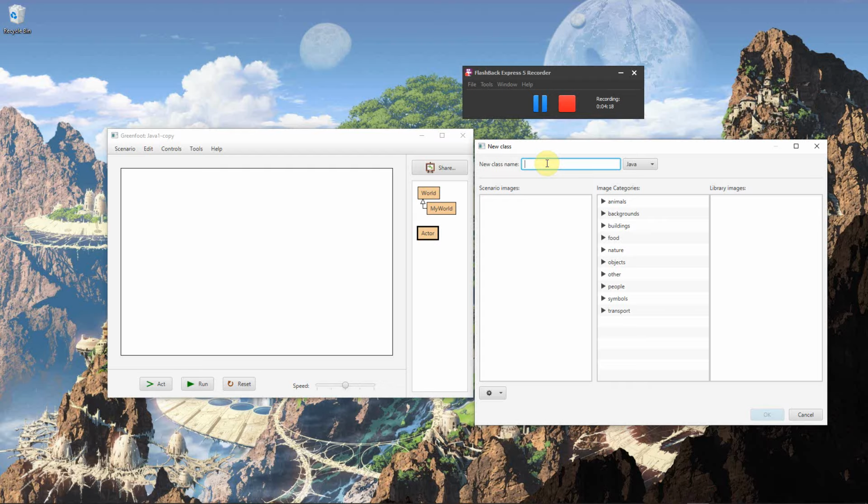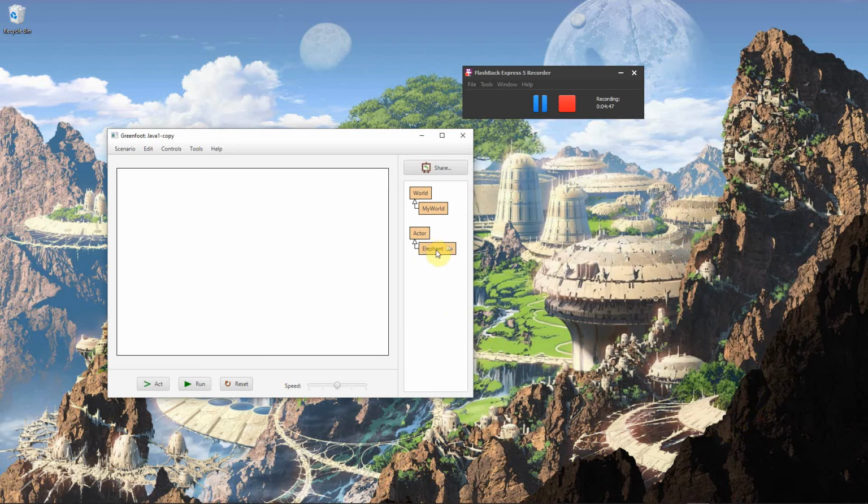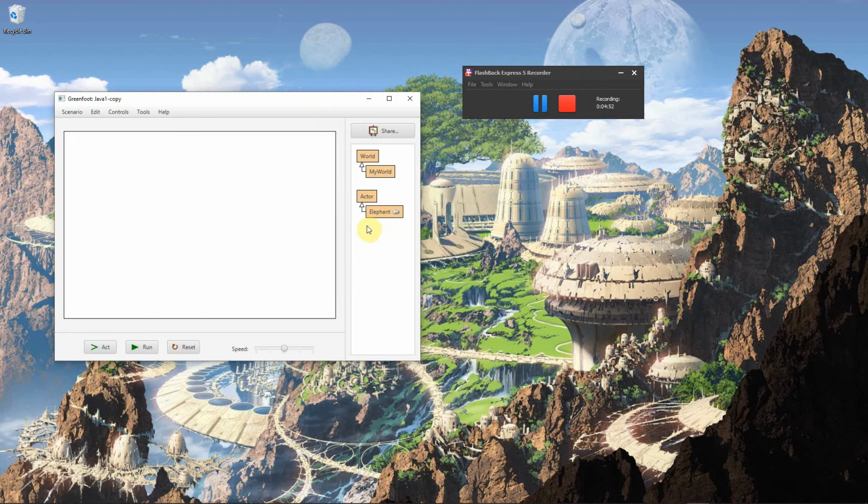What you're going to have to do is give your new actor, where it'll say new class right here, a name. Let's just say I'll name mine Elephant, and I name it Elephant because there are lots of sprites you can choose from, and I believe there is an elephant somewhere in here, right here. And then once you've chosen your image for your actor, you can click OK, and your actor will appear in this diagram right here.